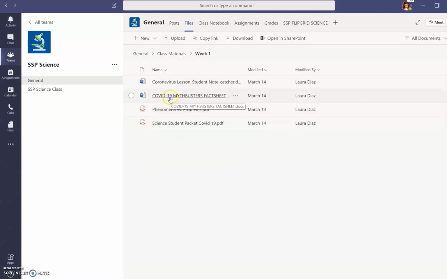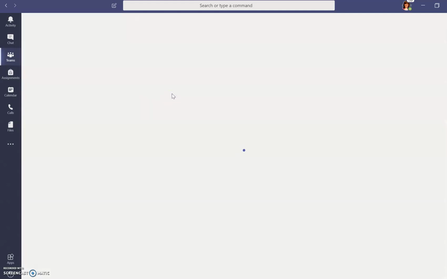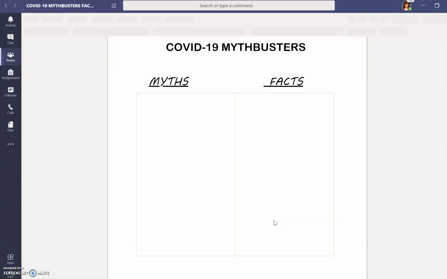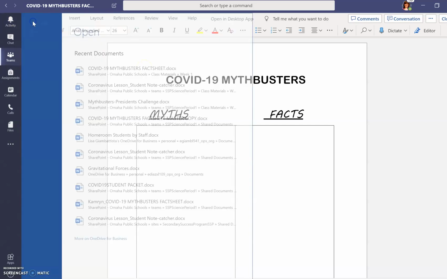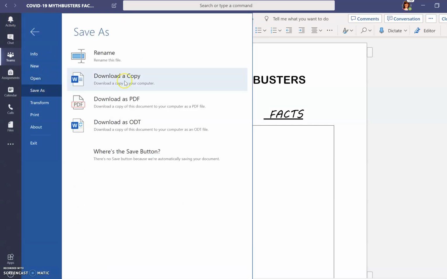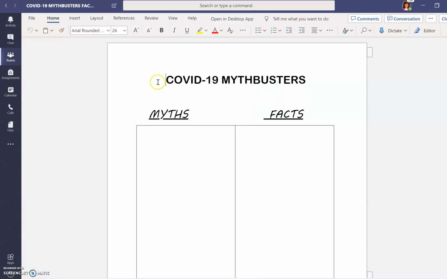And you can do the same thing with the COVID-19 Mythbusters fact sheet. So what you're doing is you're just File, Save As, Download a Copy, and then you can start typing your answers on the document. How do you upload it? You go back to assignments.